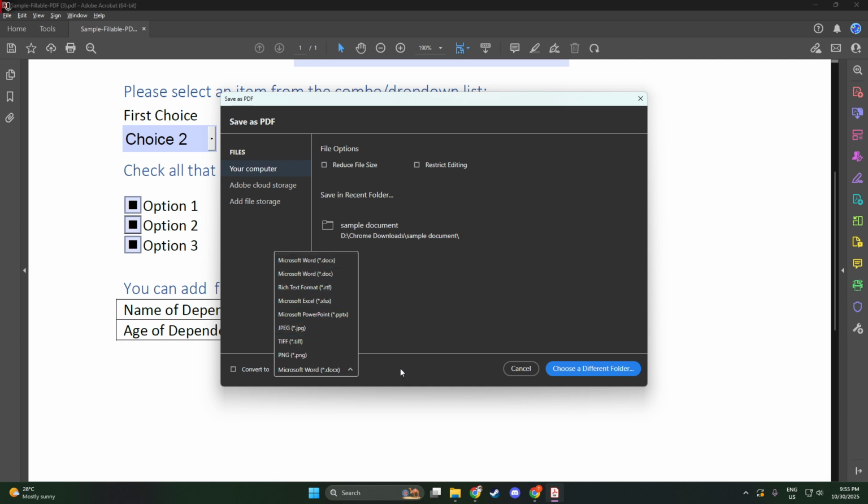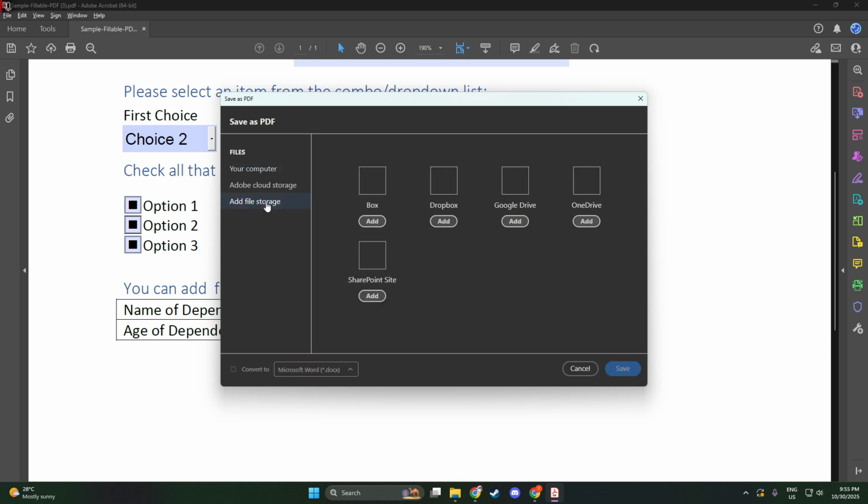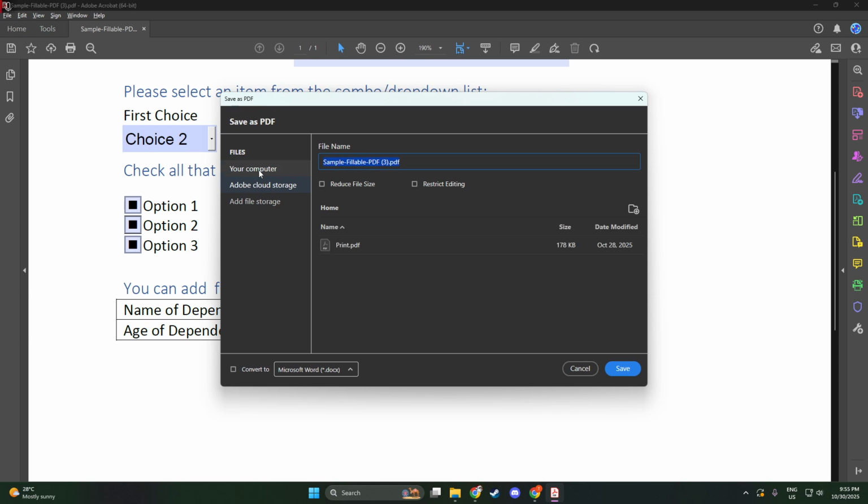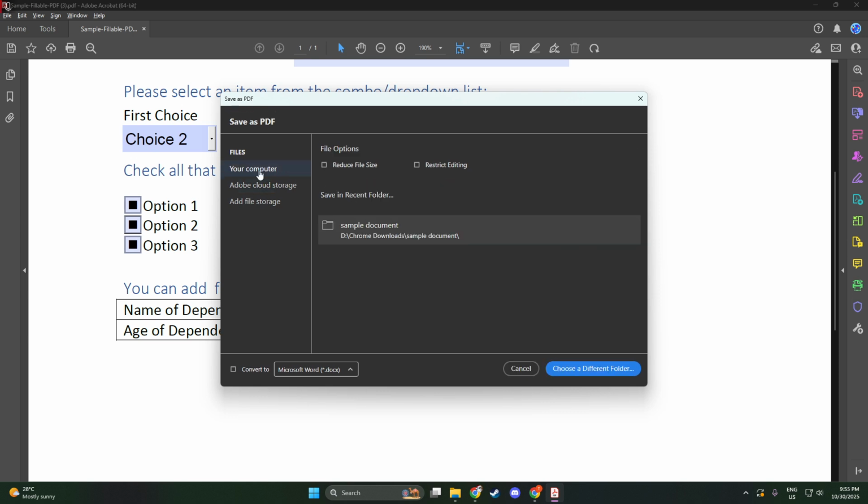Completing and saving forms digitally not only streamlines your workload, but also ensures that you maintain pristine copies without the hassle of printing, filling out by hand, and scanning. It's an efficient way to handle what could otherwise be a cumbersome task, and by using Adobe Acrobat Reader, you can accomplish this with ease and confidence.